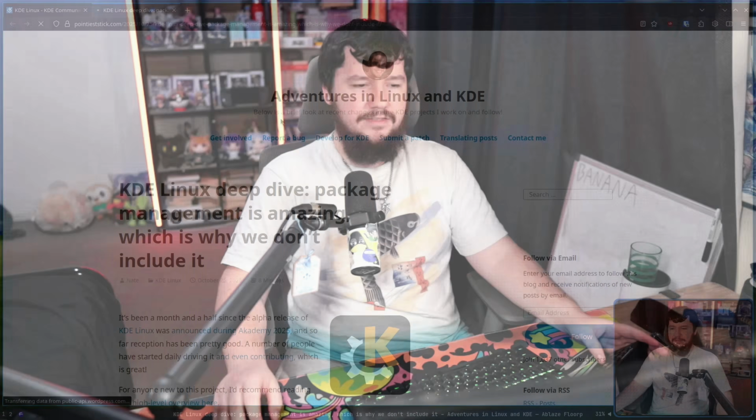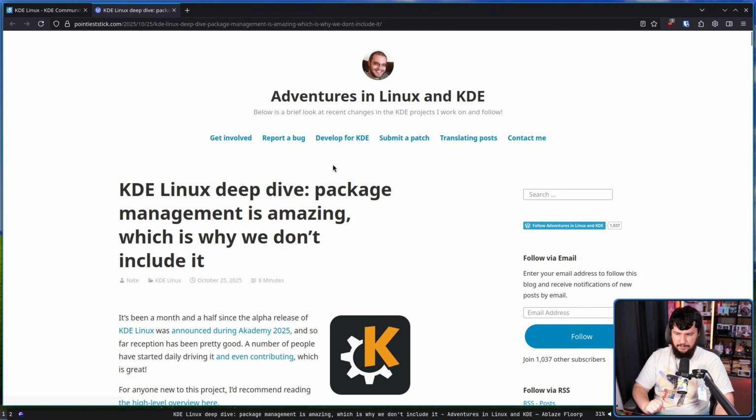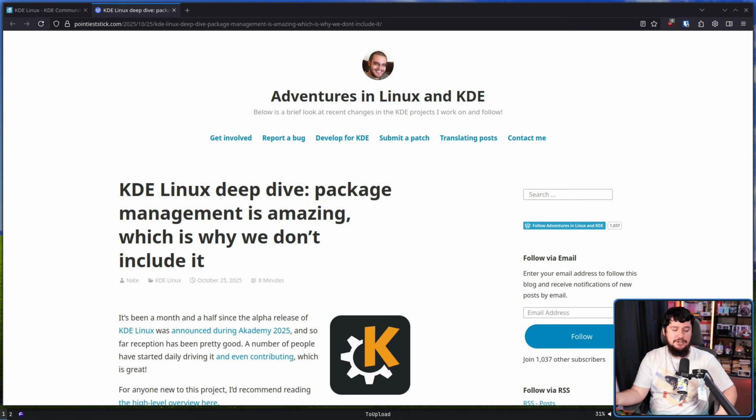It's an atomic, immutable, image-based system, and this is an article from Nate Graham. KDE Linux Deep Dive: package management is amazing, which is why we don't include it. This is about why packaging is really great and why it's awesome that distros have it, but it gets in the way of the goals of KDE Linux.